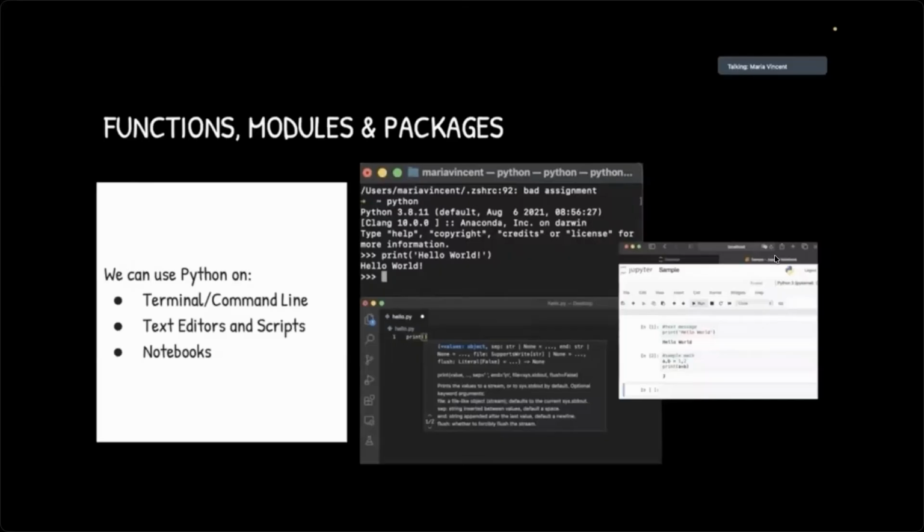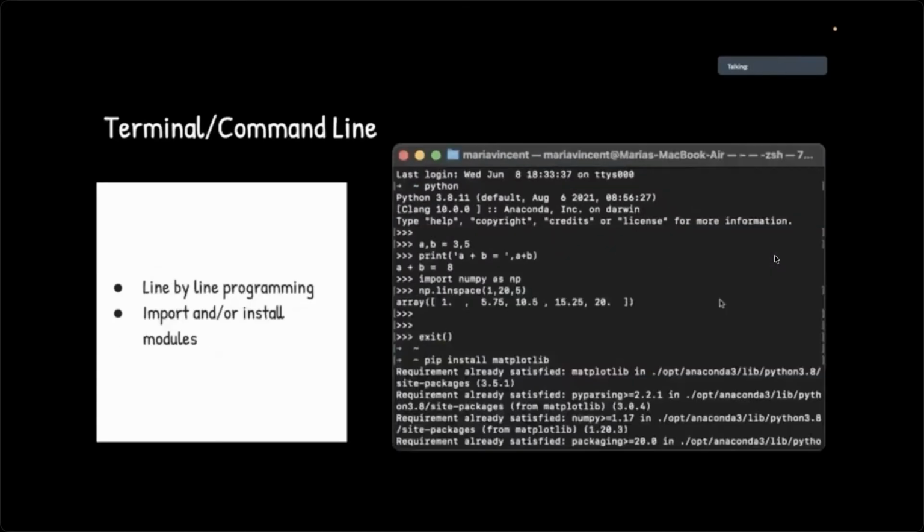You can use Python on terminal or command line. As Chetan mentioned earlier, you have many commands to navigate your system, to create files, delete things. In the same way, you can use that same platform to write Python programs, and not just Python, it is also true for other languages, but here we'll be focusing on Python. So you could use terminal or command line if it's Windows, you could use text editors and scripts, or you could use notebooks. I'm going to show you how each of these works.